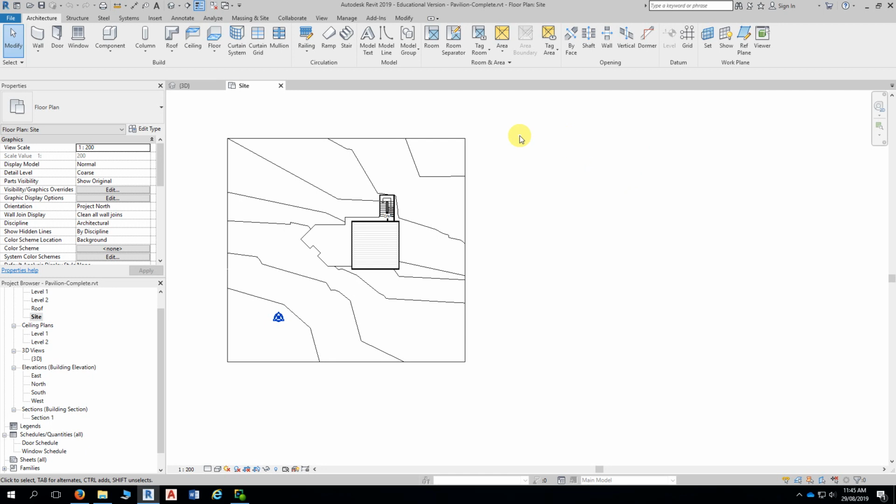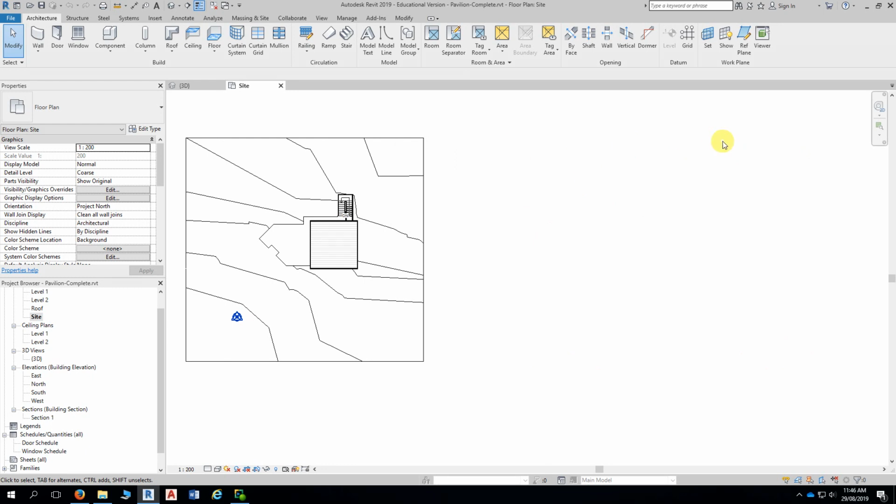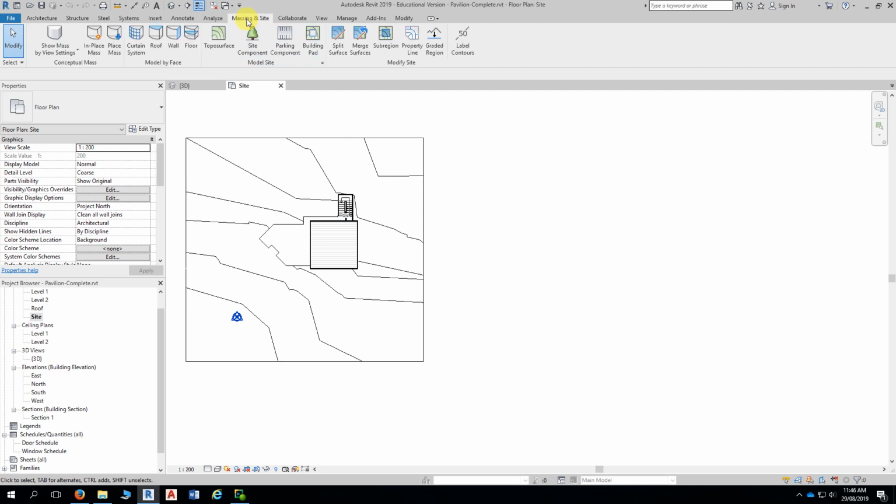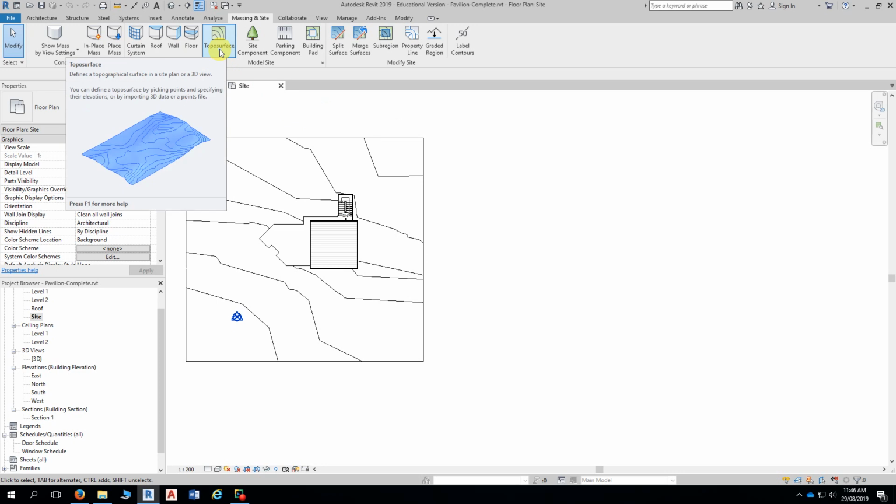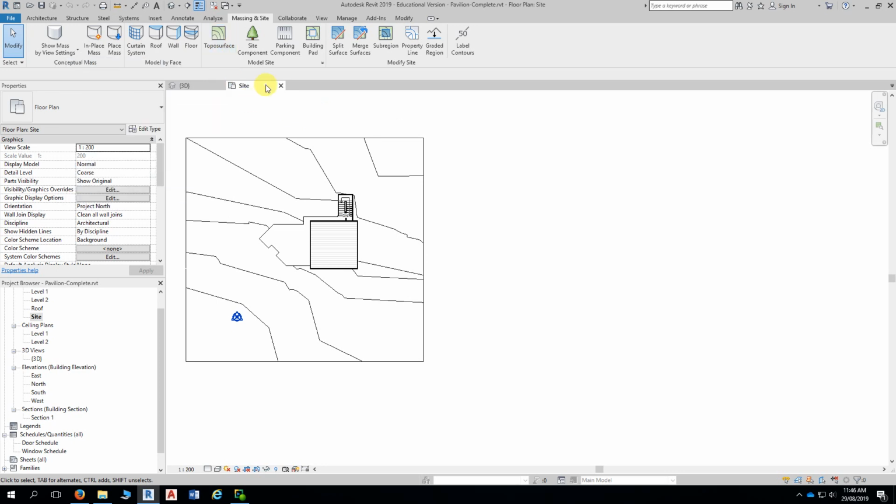So if you allow yourself some space on the right hand side here to create a second topography, any site related work is undertaken from the Massing and Site tab. Once we've had a look at creating a basic topo surface, I'll then talk about the other options here for developing the site itself.